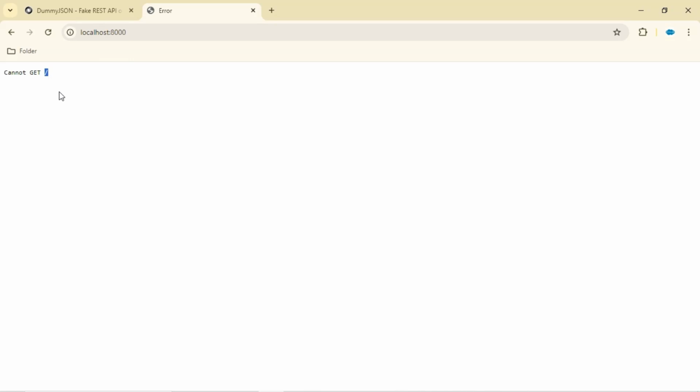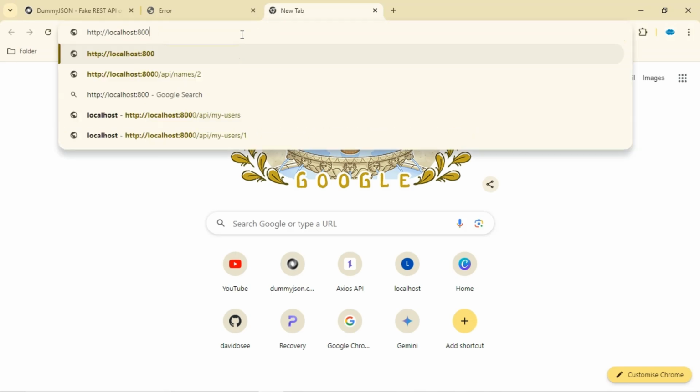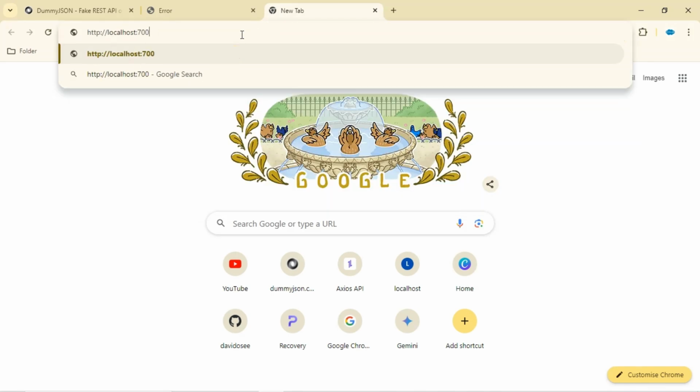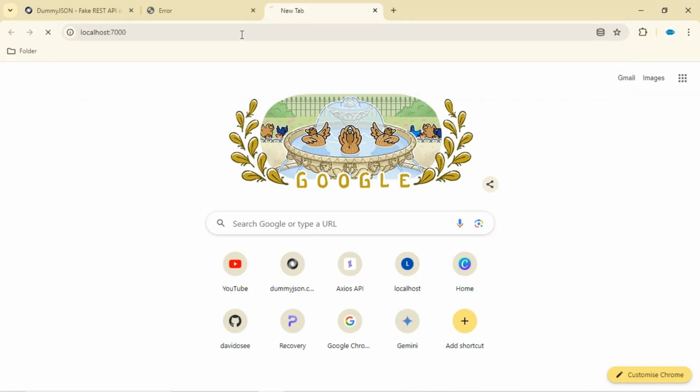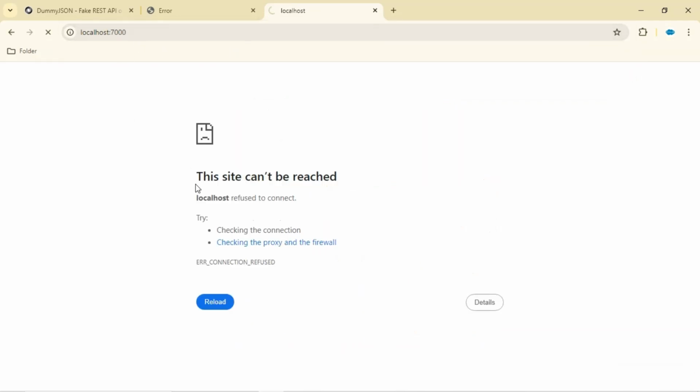What does it mean? It simply means that we have not yet created any slash route inside our server, so the browser is unable to get this route. How do we explain this? We can actually try to access port 7000, and you will see that that's not going to be accessible, because there is no server on my system running on port 7000.